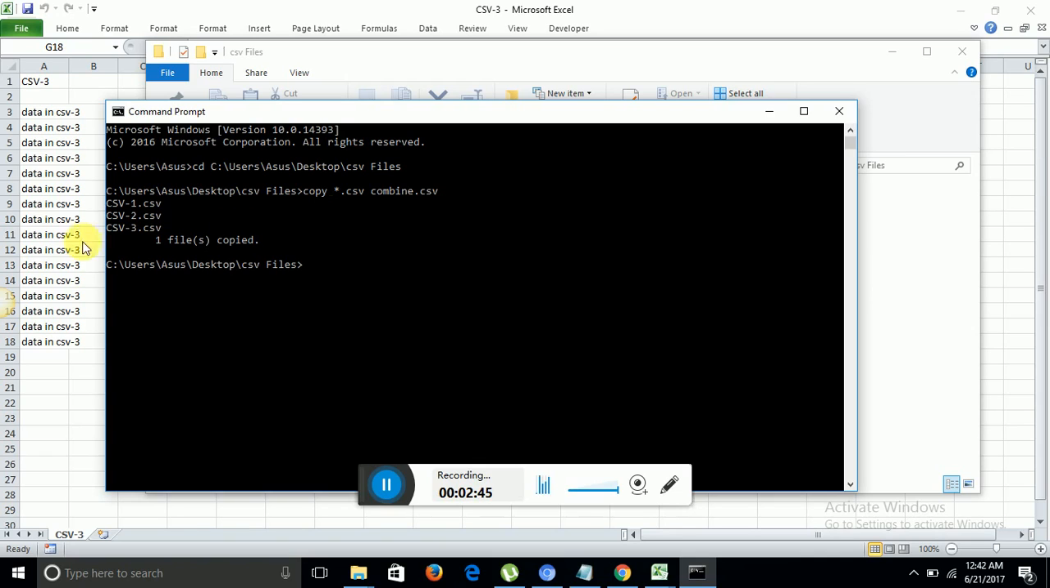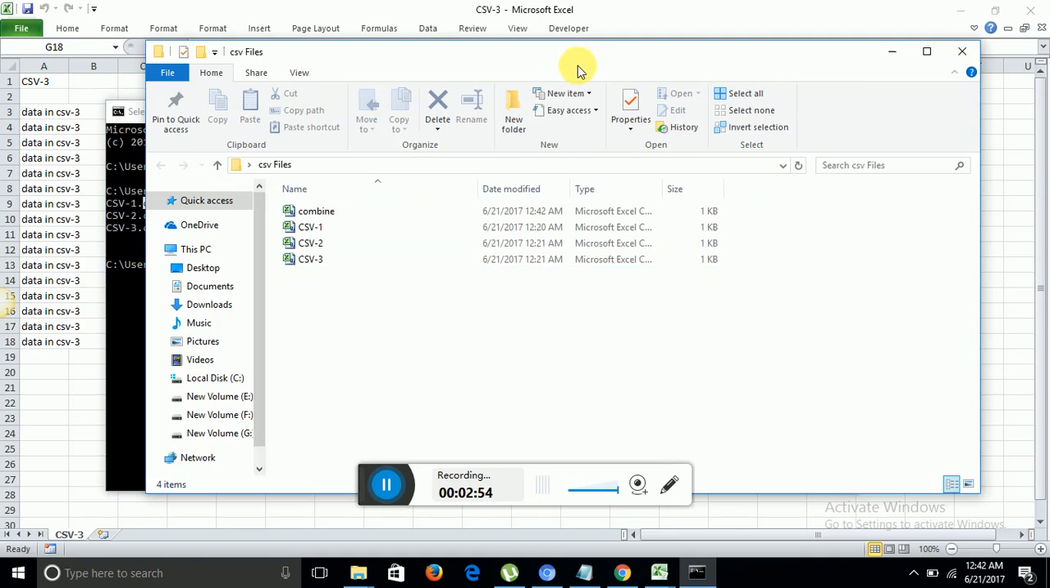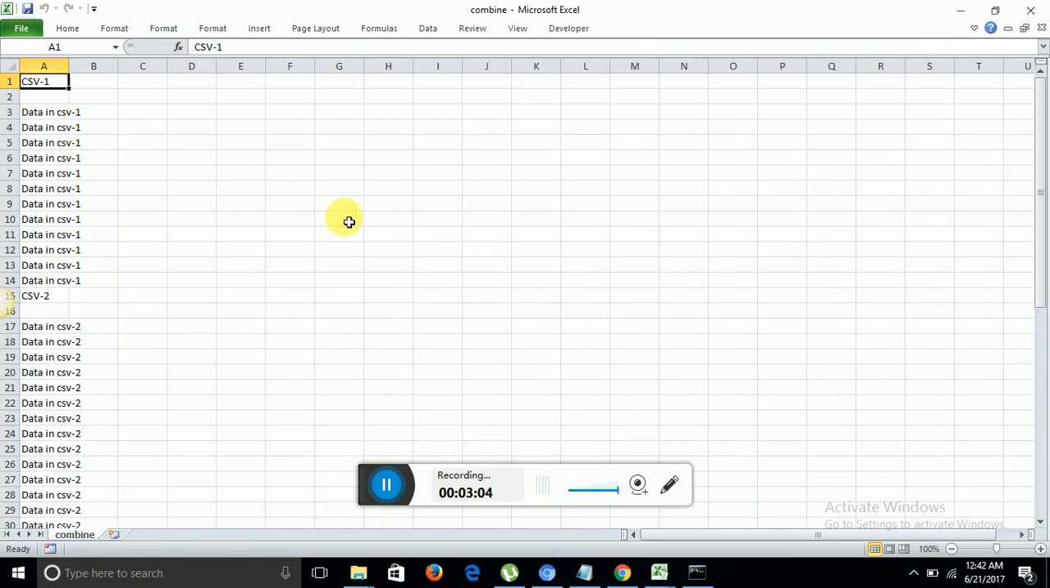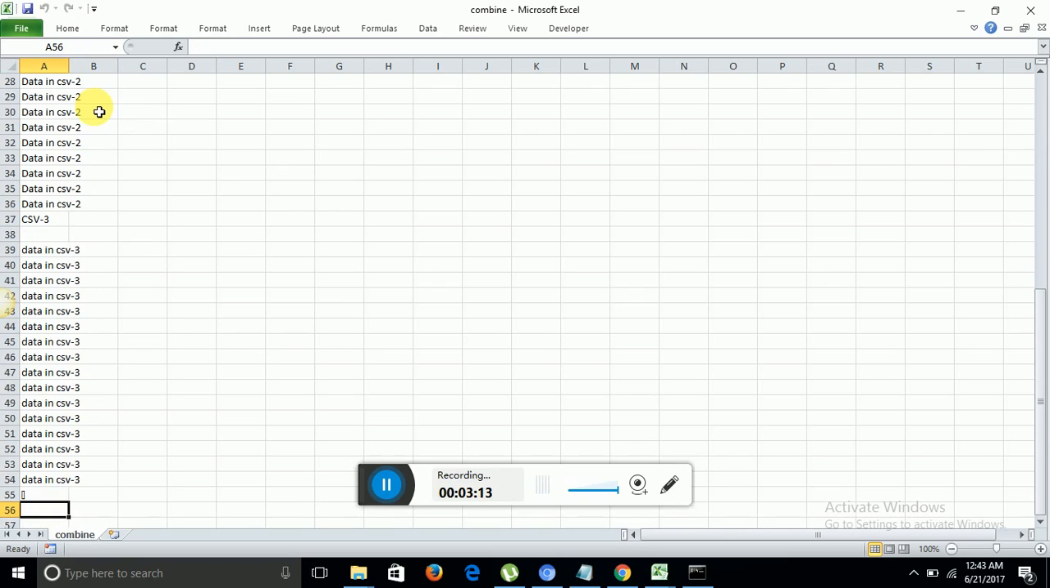Now you can see on my screen, CSV1, CSV2, CSV3 are all combined and copied into one file. Now I'll go back to the same directory. Here I can see combine.csv is available. Now let's open it and check whether the data is there or not. As I told you earlier, CSV1 data is here, then CSV2 data and then CSV3. So you must have seen how easy it is from the command prompt.